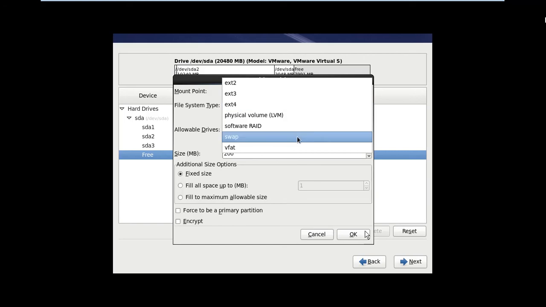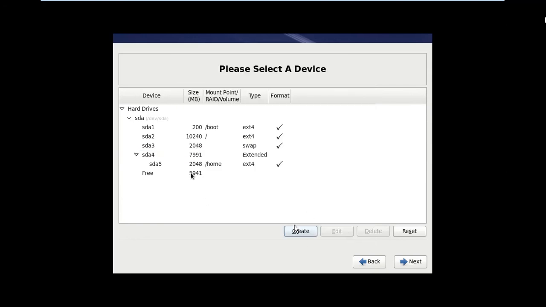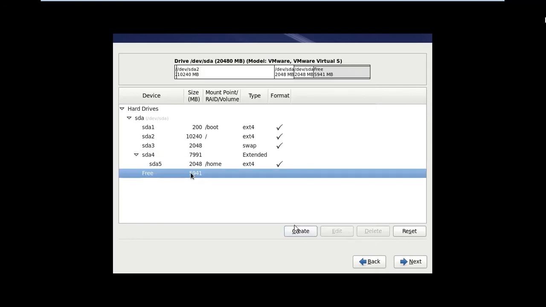So normally we keep it around 2 GB of swap space, which is more than enough. And this is the free space that we will leave. Then we come to next.